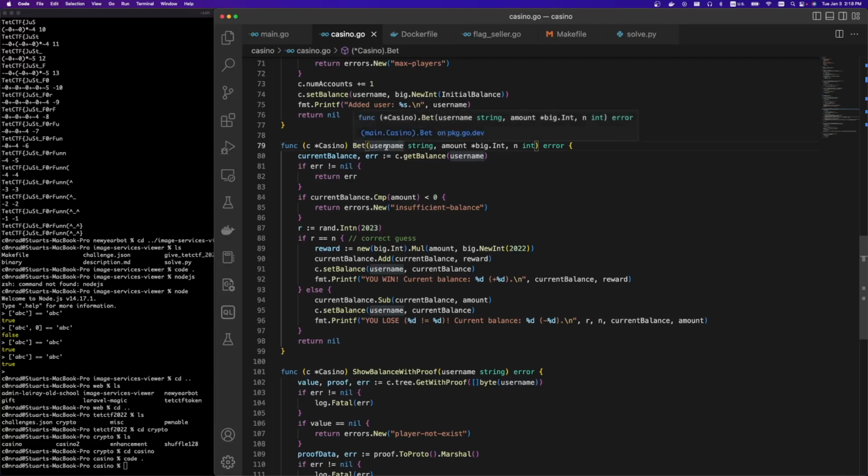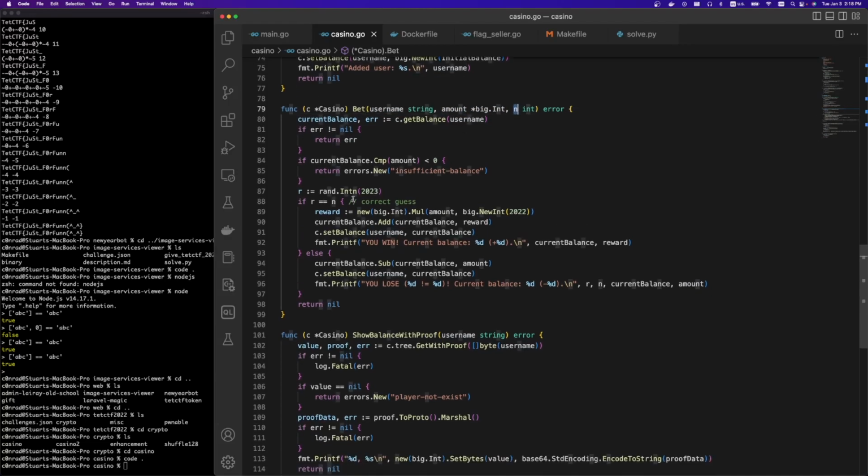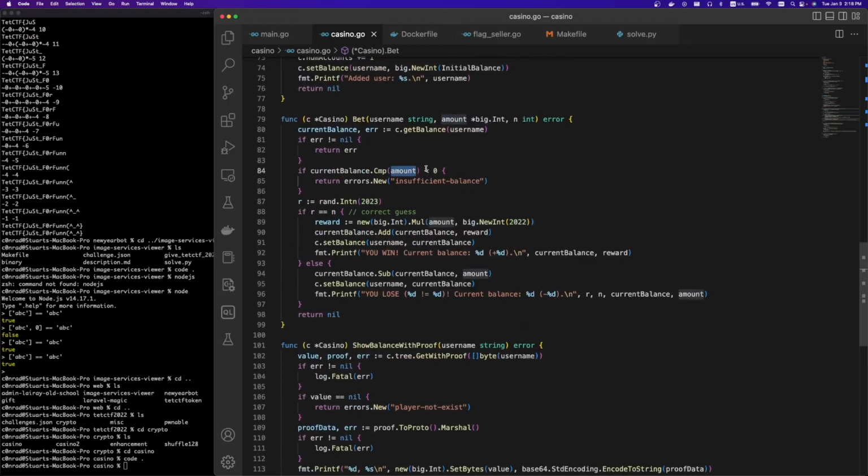Then we have bet. So this is our actual bet function. So this is probably where the bug is going to lie then. We give it a username, an amount we would like to bet, and some integer n. It's going to check our balance. It's going to make sure we have enough balance. Right off the bat, this is pretty interesting. It's just going to check that we have more than the amount that we're betting. And so it looks like there's a bug here. So we could pass a minus value, and a minus value is always less than the current balance.